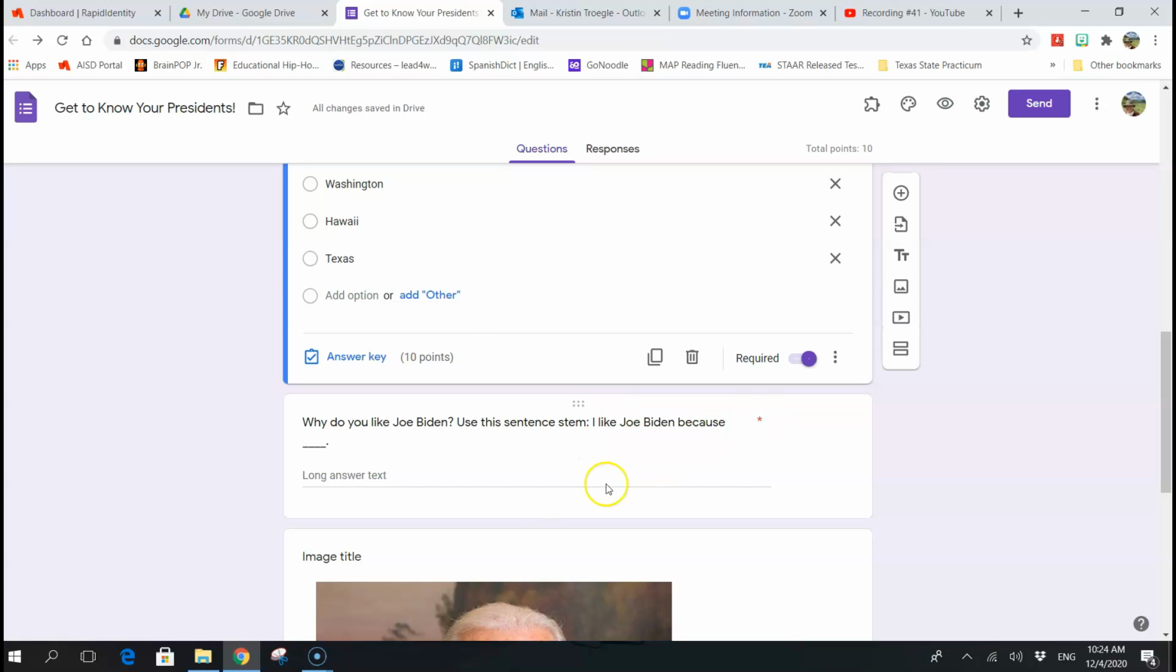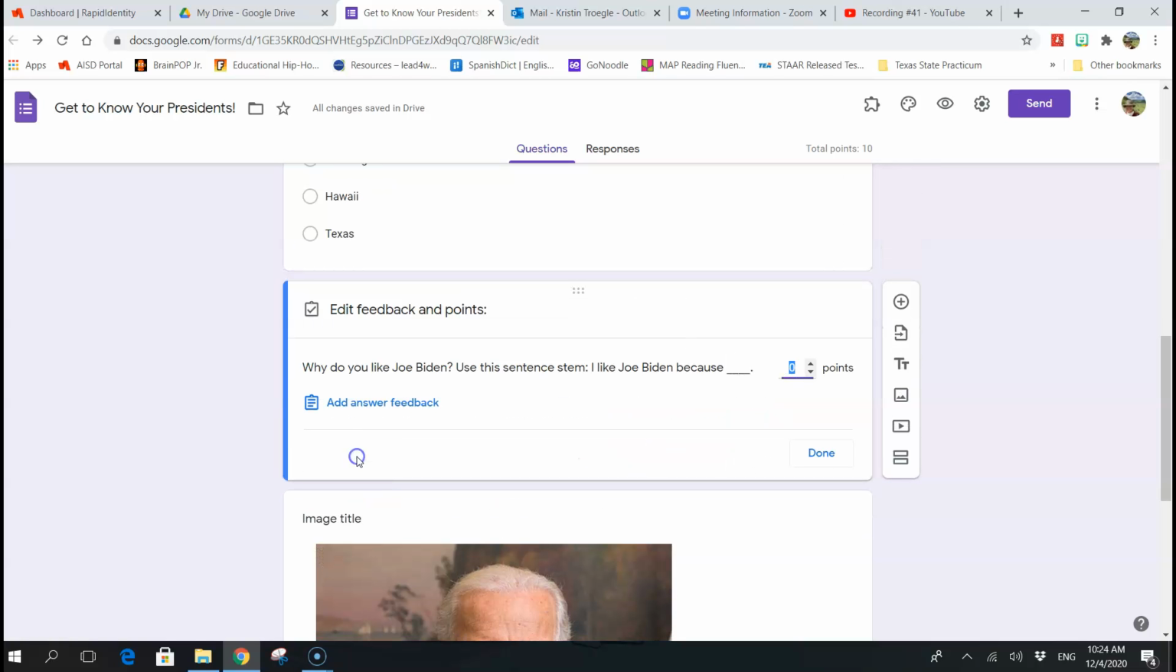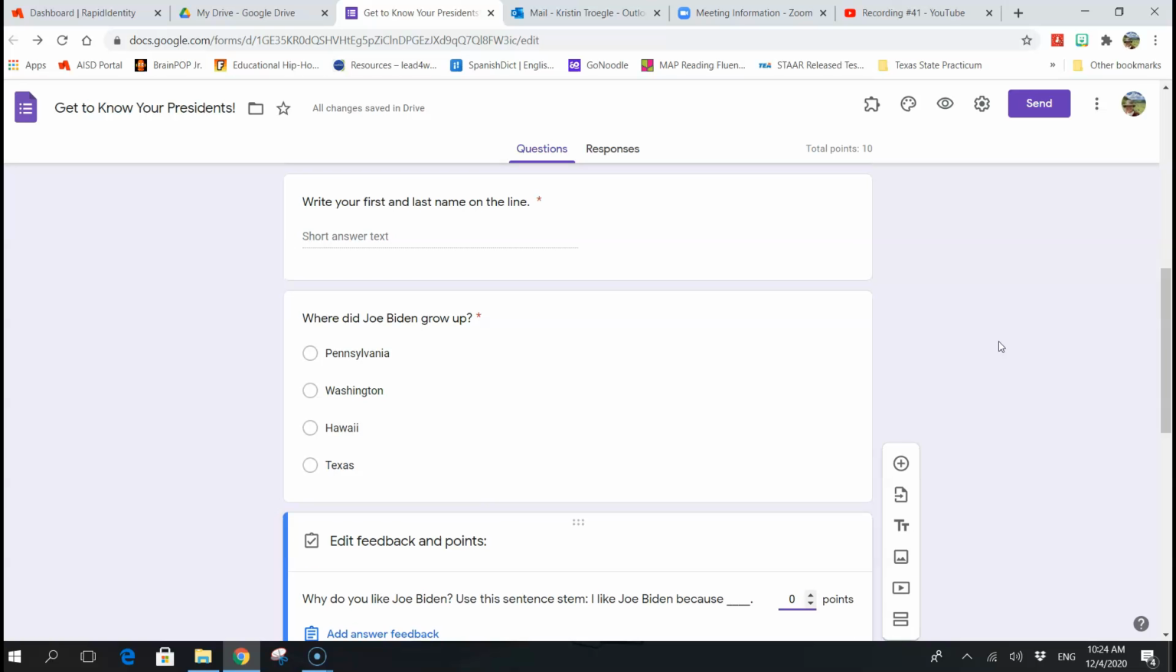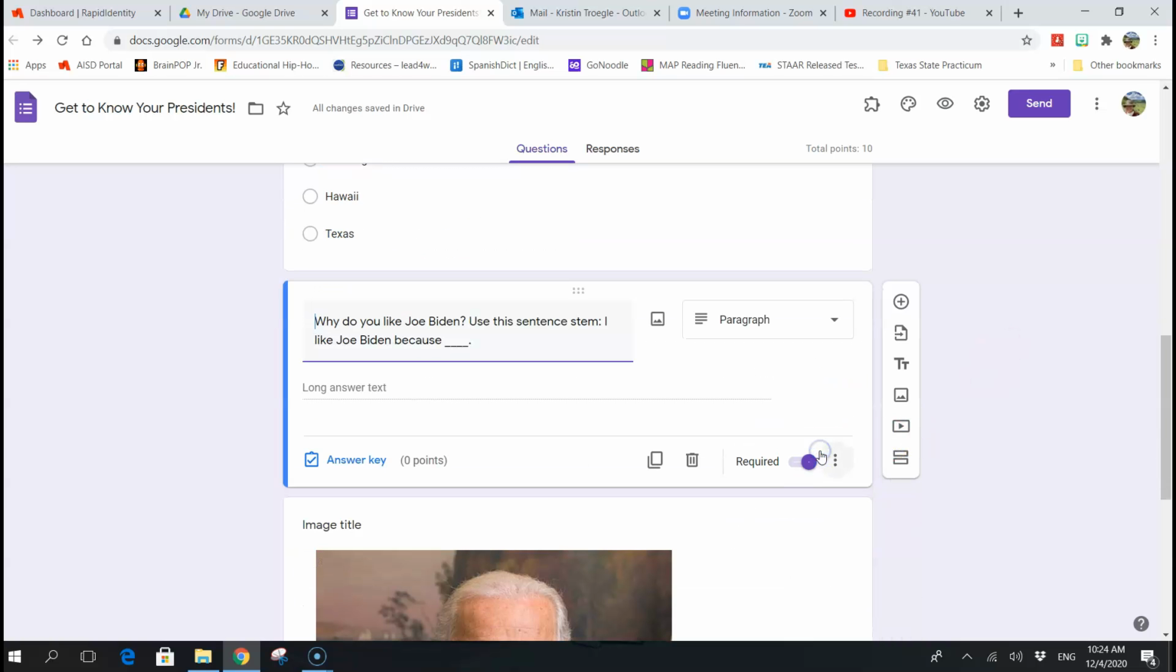How would you like Joe Biden? So for this one, answer key. If you're doing an open-ended, I think it's really hard to assign points. So I usually don't want to do it that way. I would just hand grade it. But I'm just saying if you wanted to, that might be an option. I personally wouldn't do that. I only give points for like multiple choice questions like this because I need to check the work if it's open-ended. All right, so click done.